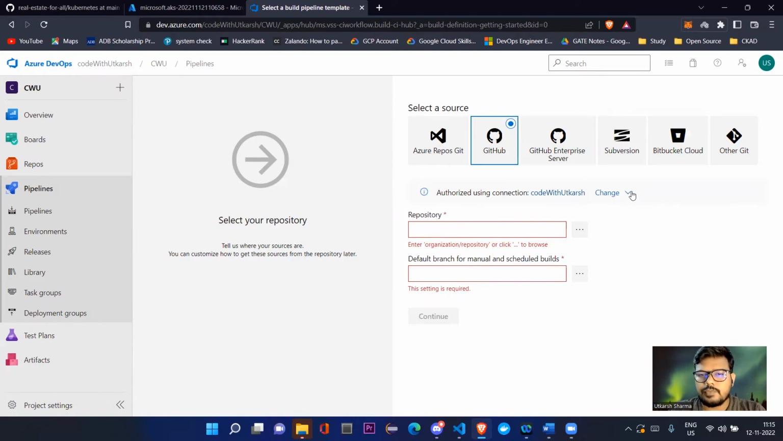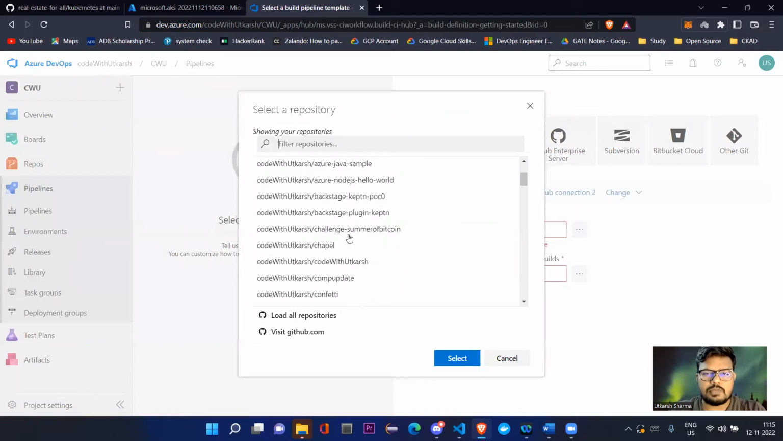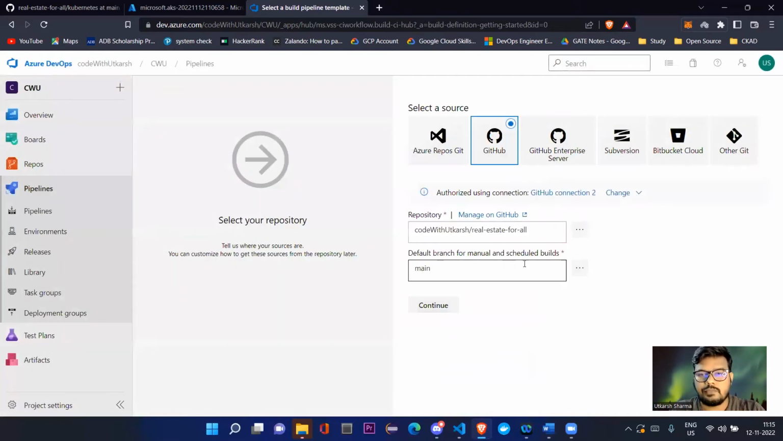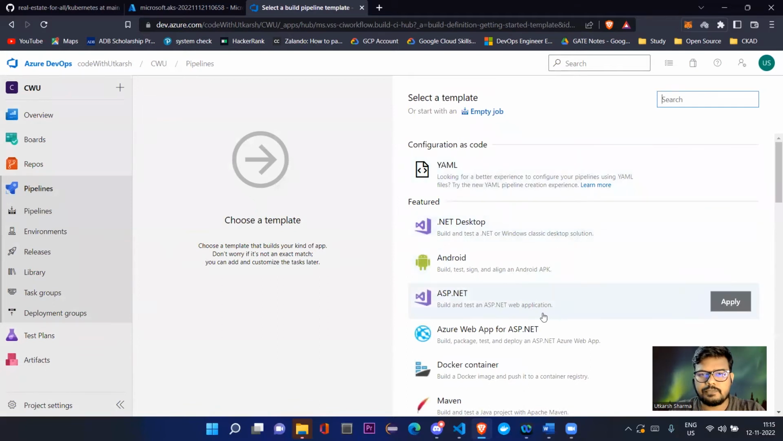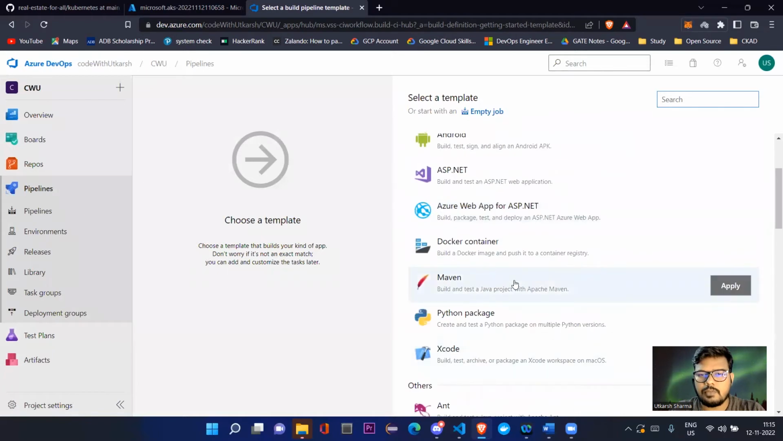select this GitHub, and for authorization, I have already configured my GitHub with a personal access token. Here I can browse the repository to select this. Here I'll select the branch that I'm going to deploy, which will be the main. And here we have a bunch of predefined templates that we can use.